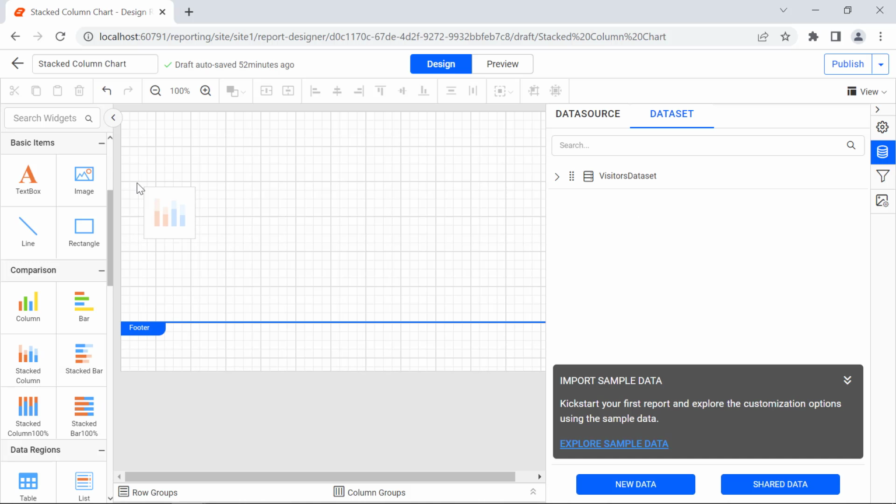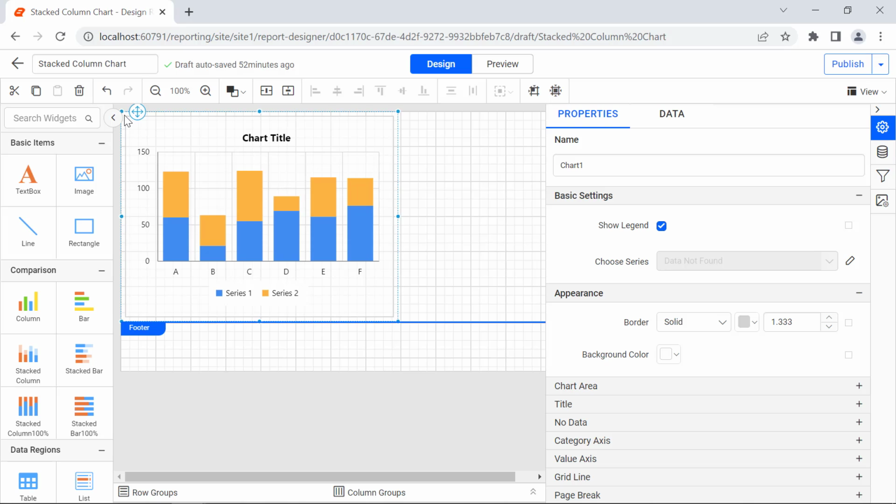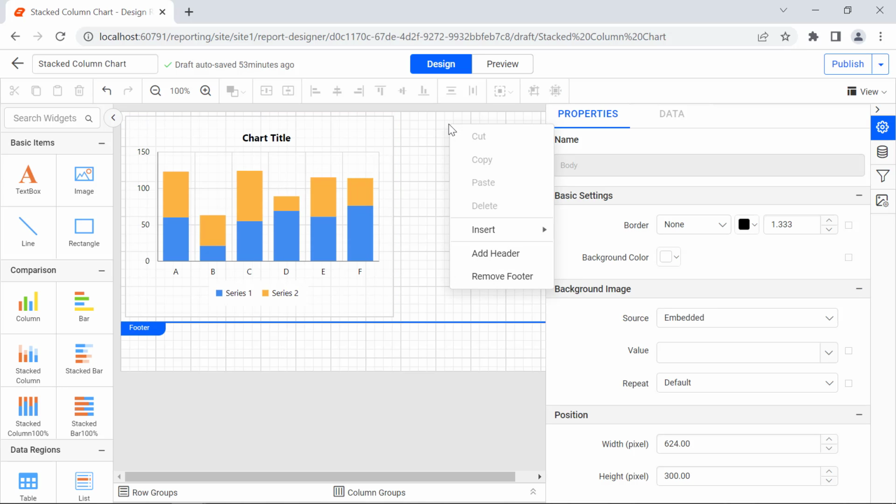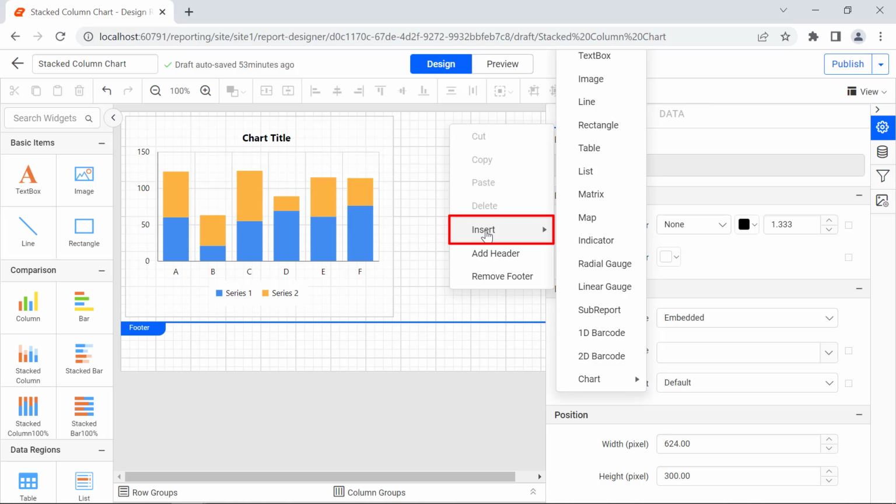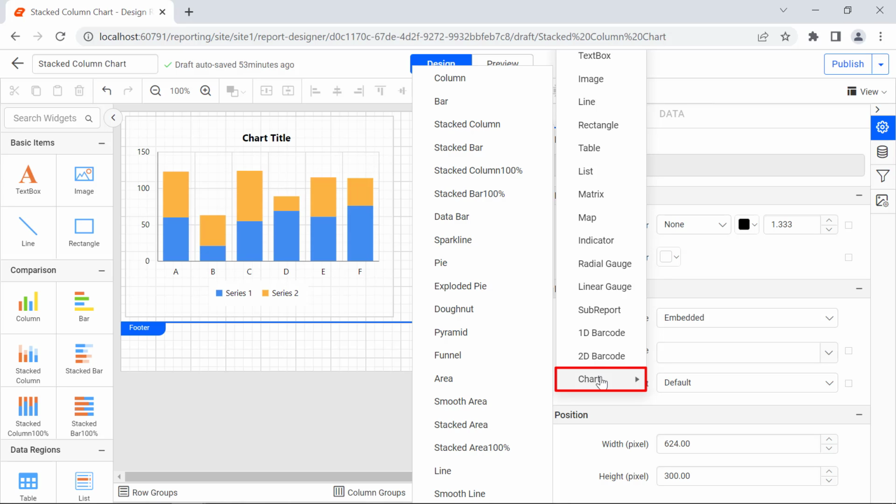Now, let's add the stacked column chart to the report. Drag and drop the chart from the item panel to the designer's surface. You can also add the chart by right-clicking the design area, and then clicking Insert from the context menu. The list of report items that can be added will be displayed. You can add the chart by selecting the chart, and then the stacked columns.